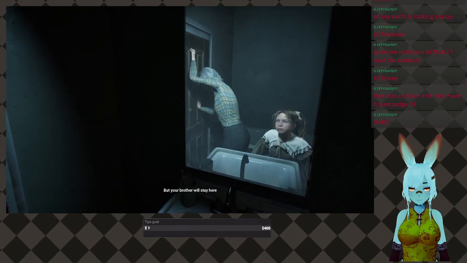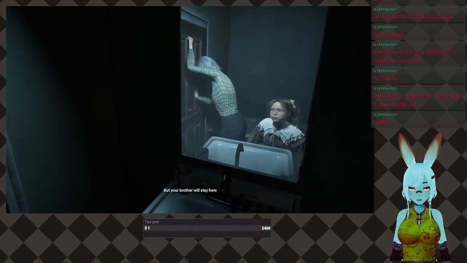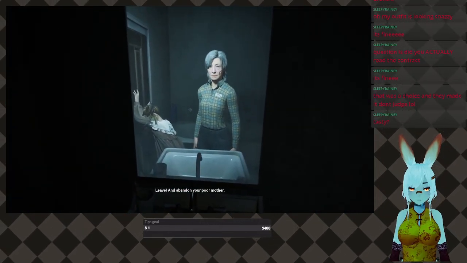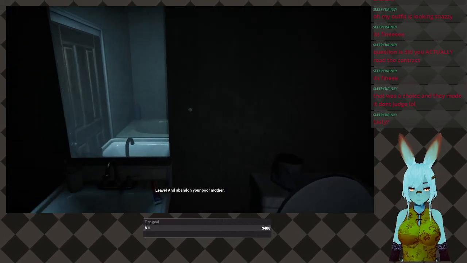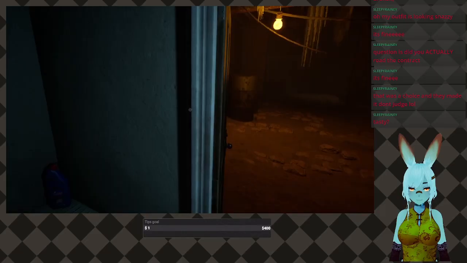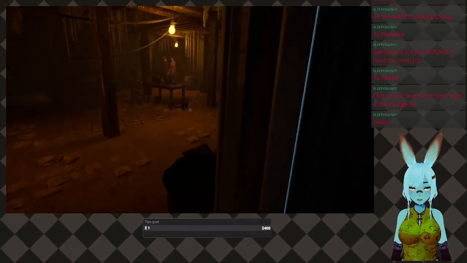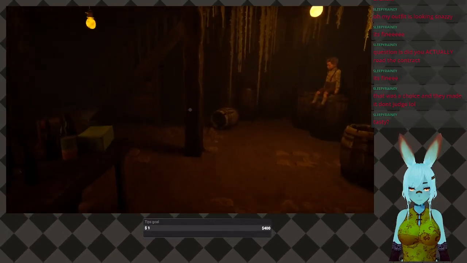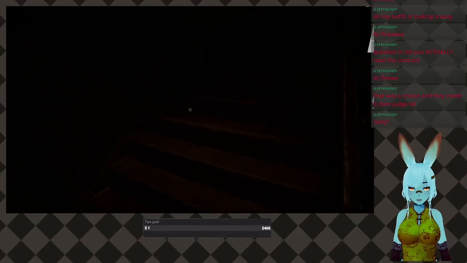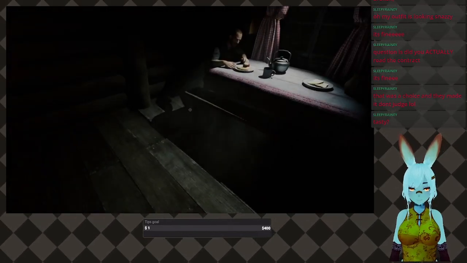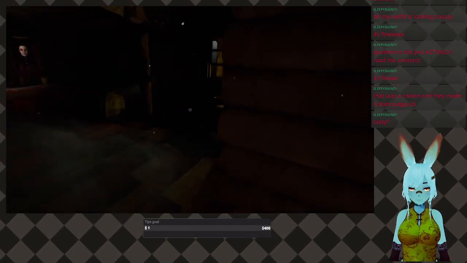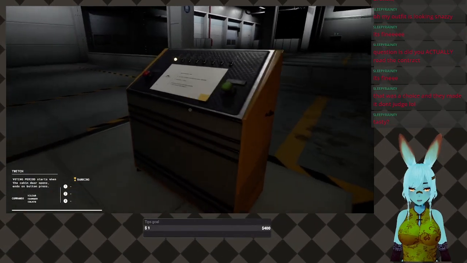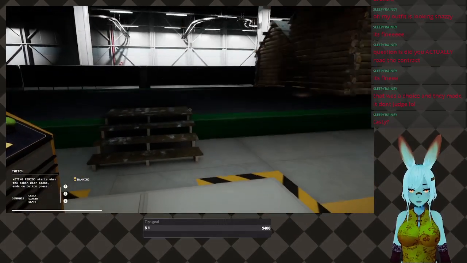You want to leave, Greta? That's totally fine. But your brother will not be happy when he hears you abandoned him. Leave and abandon your poor mother. Well, we may be old, but apparently we can run better than you. Well, I think we can clearly rank that one as haunted.